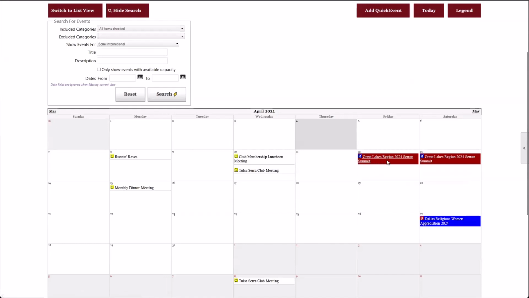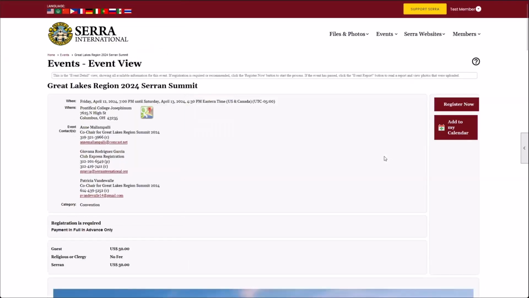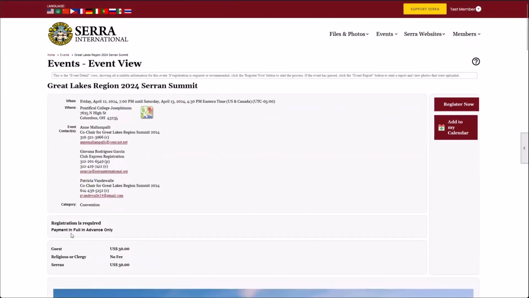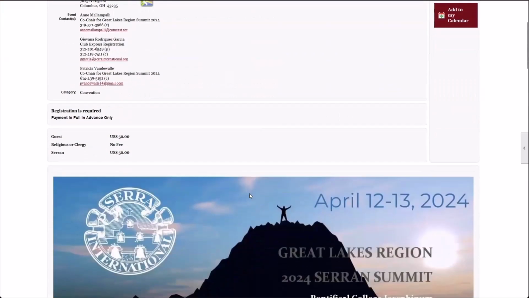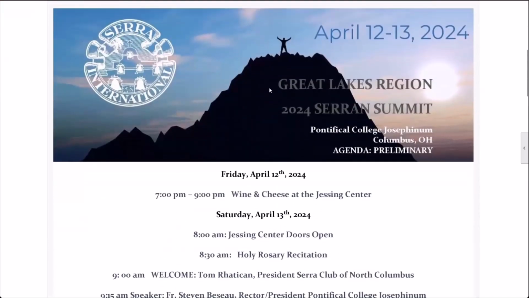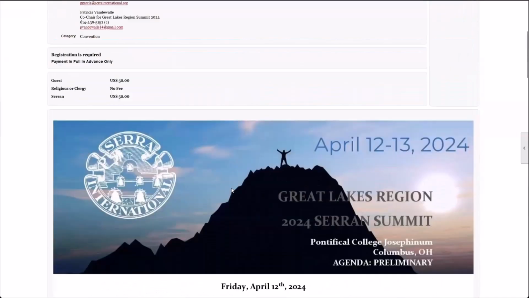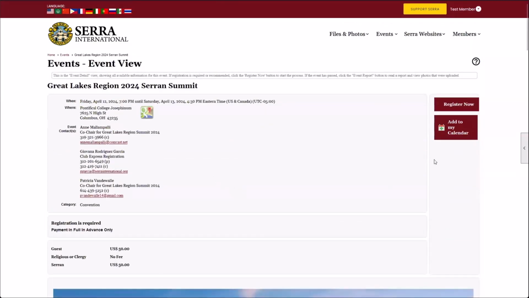So we can take a look at this Great Lakes region event. We can see information about the event. If there is a fee, we can see details about it. We'll also see if there's any added information, so we can scroll down and see pictures and info about this upcoming event. And if we wanted to sign up for this event, there is a button on the right-hand side that says register now, and that will start the registration process. There's also an option that says add to my calendar.